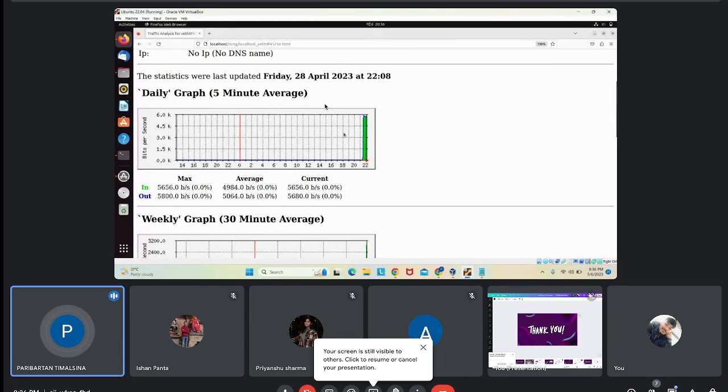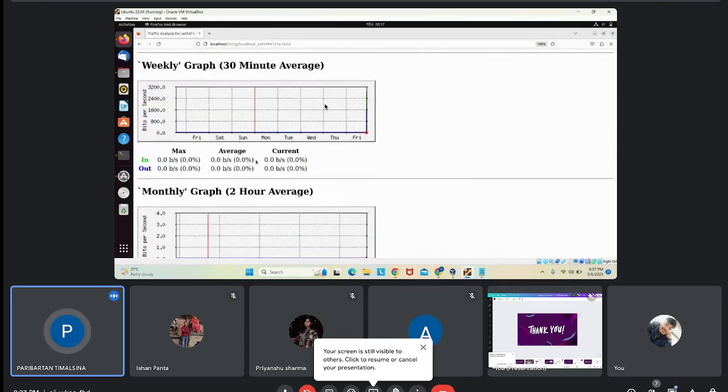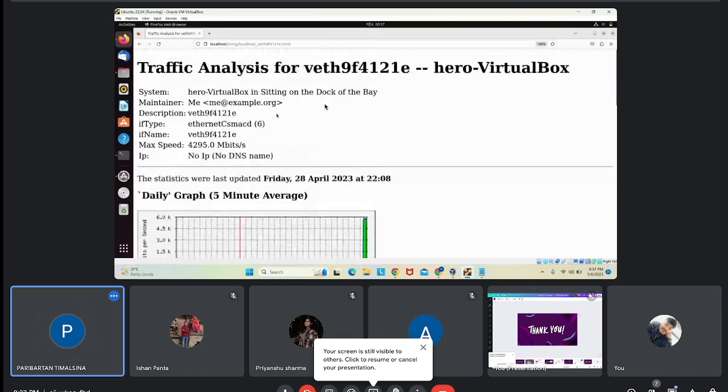At the rightmost part we can see the green color, which means the incoming bits. And at the bottom part we can see the blue color, which is the outgoing bits. In this way we can generate the graph after the 5-minute average. Similarly, we can generate the graphs of 30-minute and 2-hour averages as well. And this was the graph of April 20th.